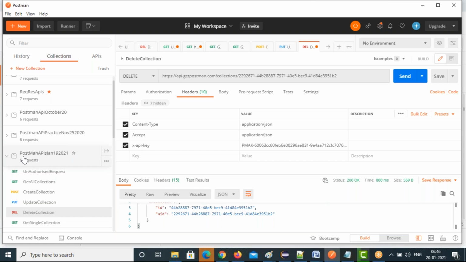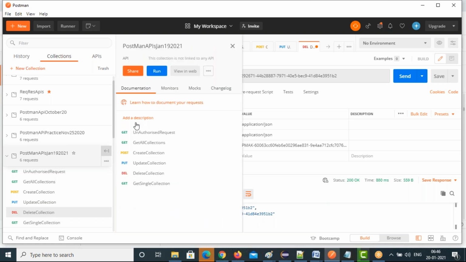So right click on this. There is an arrow mark beside the collection name. On the right side you have an arrow mark. Just click on this and the collection will open. At a time you can run. Now click on run. The entire collection will run. See that, the entire collection will run.